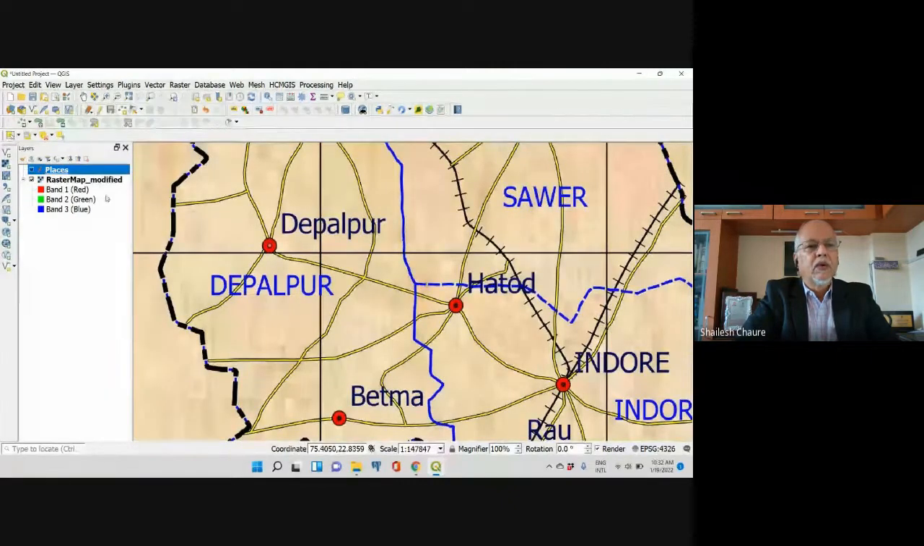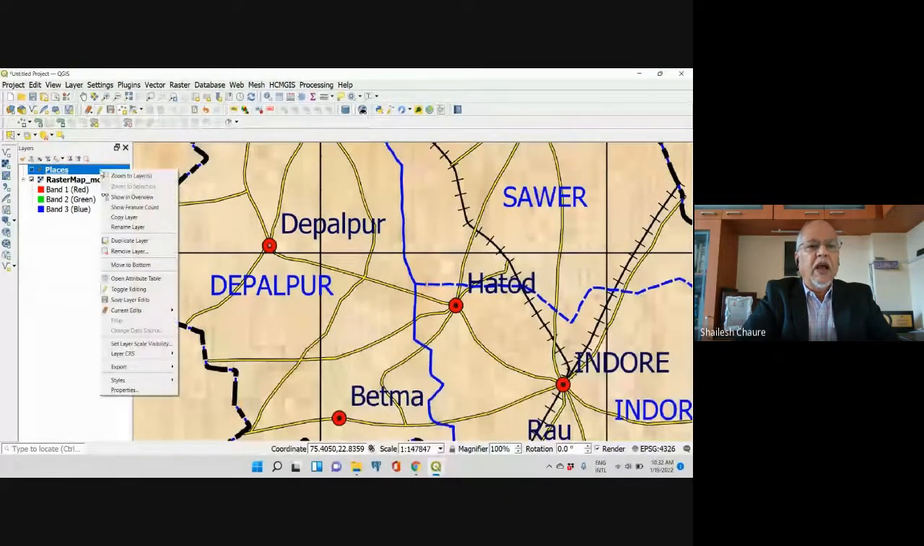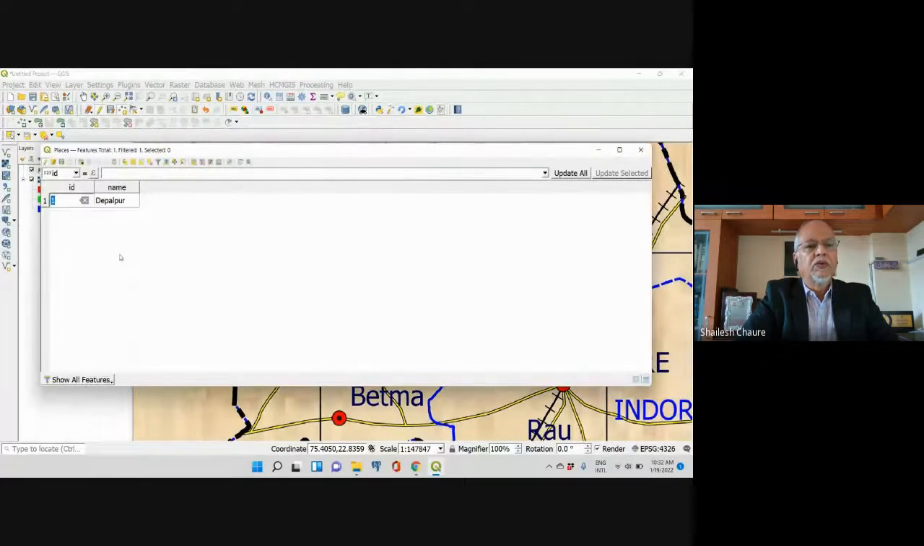Okay. Now let us see your attribute table. What has been added there? We'll go to open attribute table. Now you see one row has been added. The ID is 1 and the name is Depalpur.